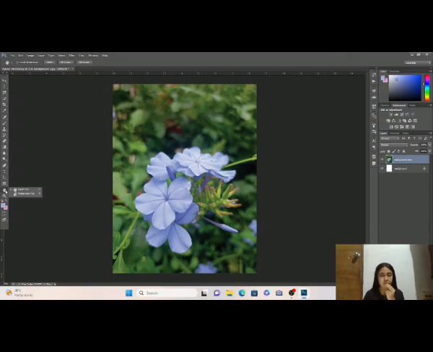And the last is the navigation tools. So first, we have the Hand tool. The Hand tool lets us click and drag an image around on the screen to view different areas when zoomed in. Next, we have the Rotate View tool. Use the Rotate View tool in Photoshop to rotate the canvas so you can view and edit the image from different angles. Next, we have the Zoom tool. Click on the image with the Zoom tool to zoom in on a specific area.